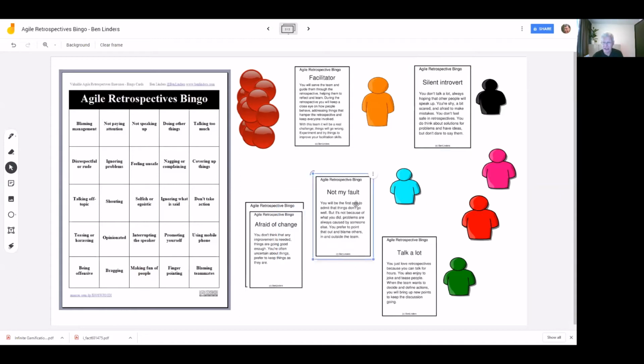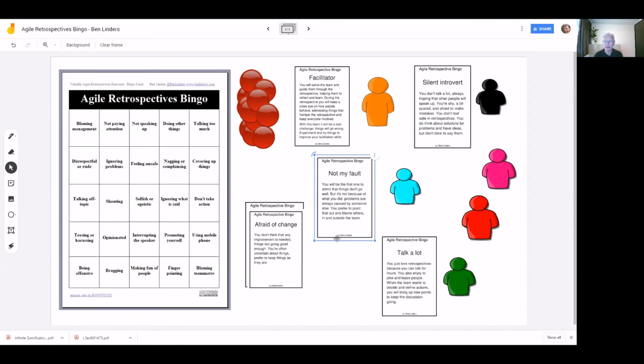Another card, and don't tell me you never saw this in the retrospective. Not my fault. This is a role with somebody who's complaining in the retrospective. Yes, there's lots of problems in this team, but there's nothing that I can do about it. It's not my fault. I'm doing my work. I'm doing everything right. It's other people who are making mistakes. And this is why all of this kind of stuff is happening.